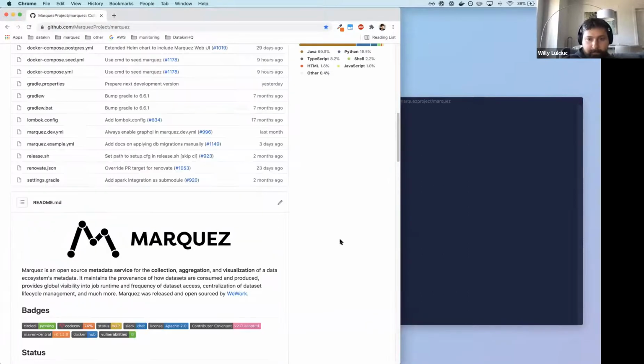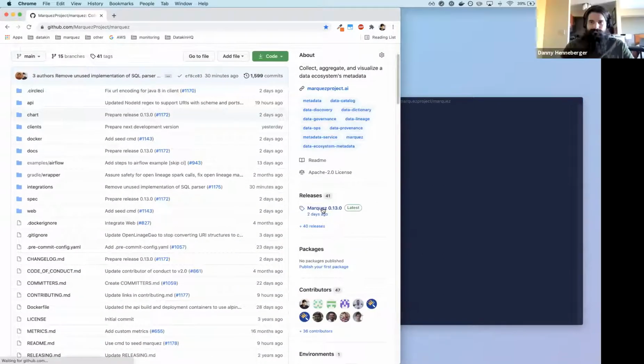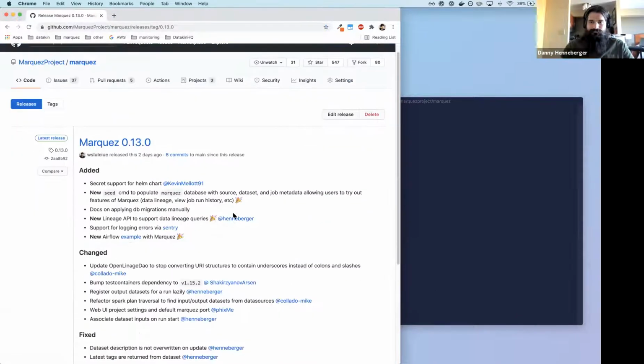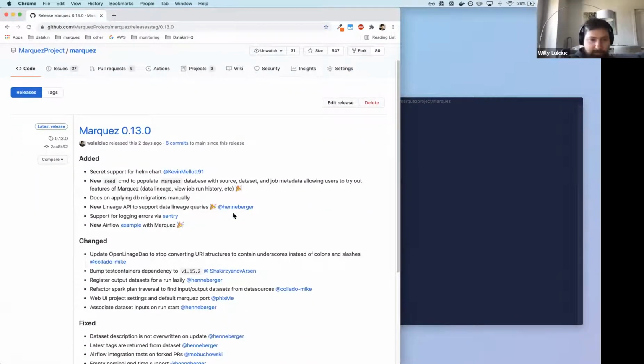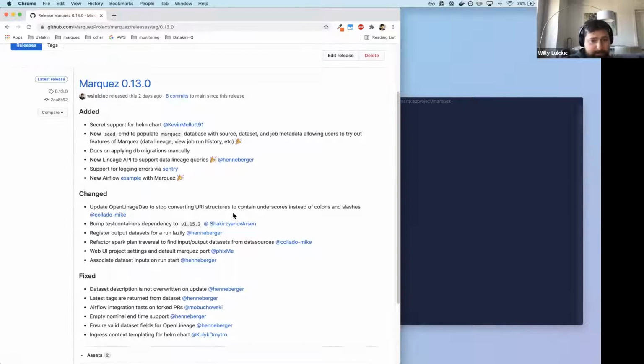release. So if we quickly look at the release notes, 0.13 was published 2 days ago, and this had quite a few fixes, changes, and also additions. I won't go through all of them. I think they're all really important, but there are some things that we wanted to highlight in this meeting. So if we highlight some of the additions, what we have now is a new Seed CLI.